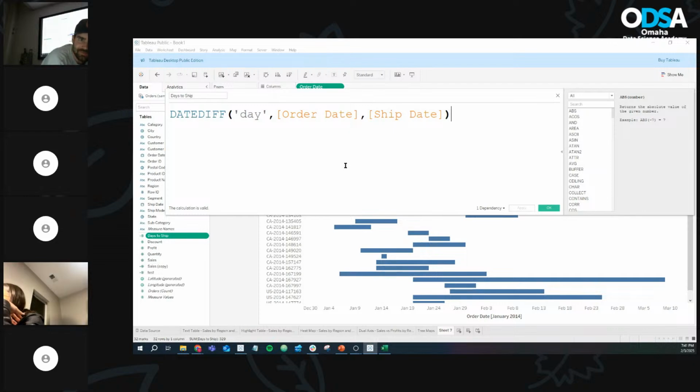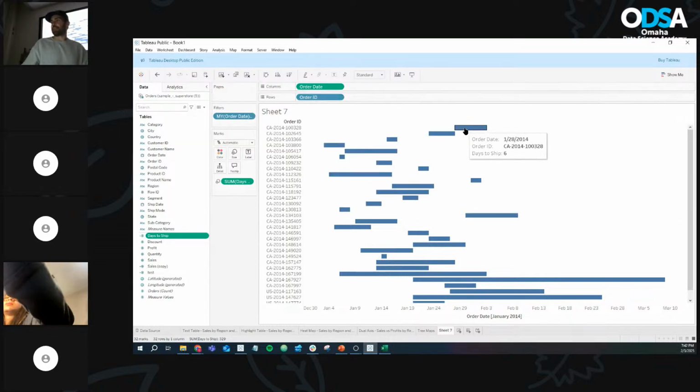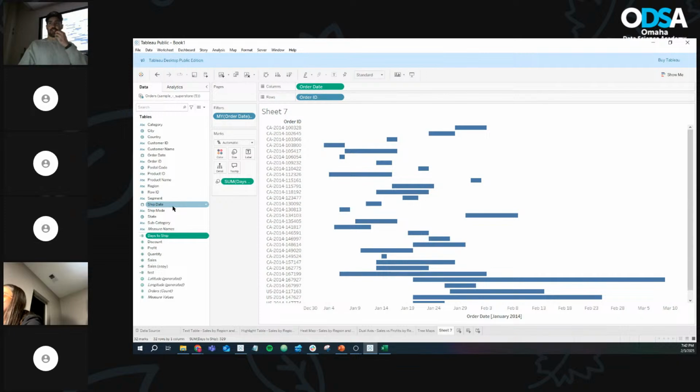Is it the length? It is actually the length. So days to ship right here is showing 6. And so since we dragged that onto the size, it goes 6 different days, since we have order date on our x-axis here. So last thing we'll do, then we'll move on from the Gantt chart.